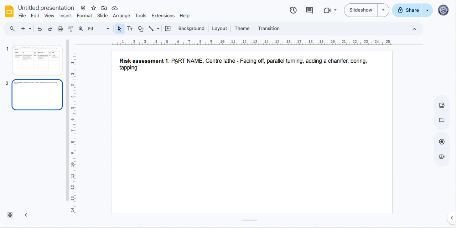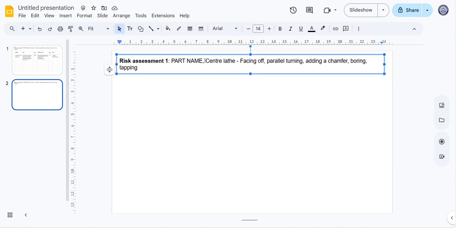So I've put risk assessment one. I'll state the name of the part. There's too many to choose from, so just choose a part that's actually suitable. And the machine that I'm going to focus on for this part is the center lathe, because then it gives me something to actually write about and talk about for examples.